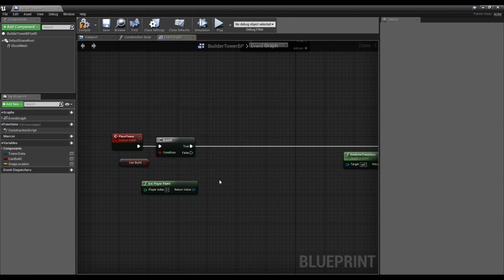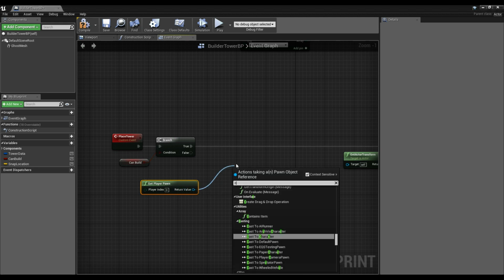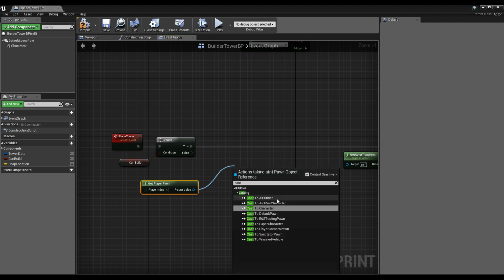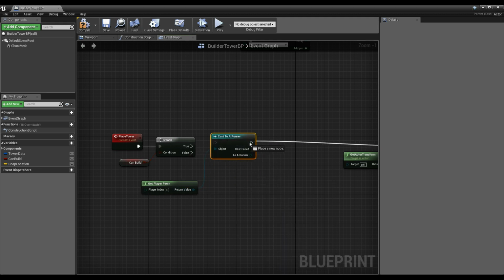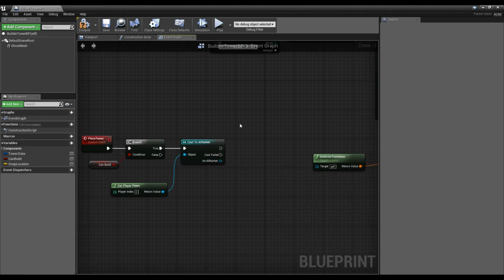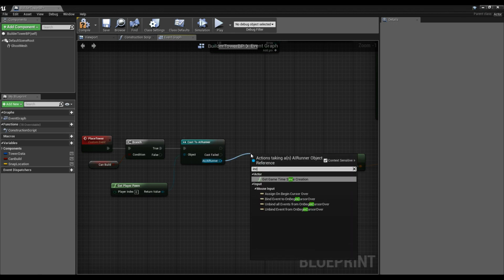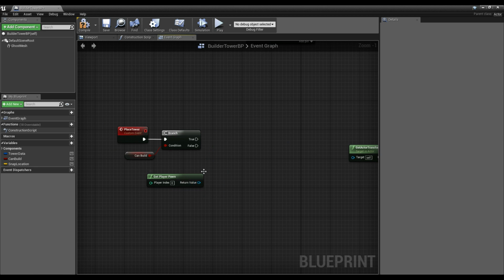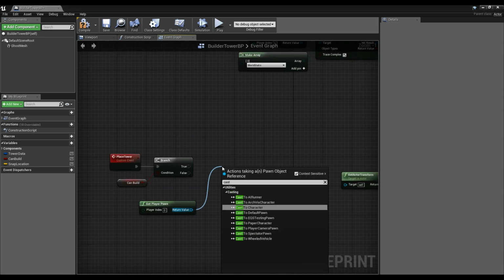To me, this is a single player game, so I'm fine with getting the player pawn. I'm fine with casting this to our AI runner. I'm fine with hooking this up. Actually, we're going to reuse our increase... why am I doing AI runner? That's wrong. This is our player. We need to cast to our player camera.